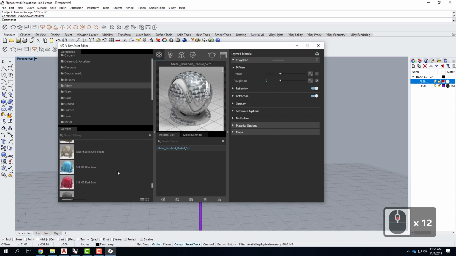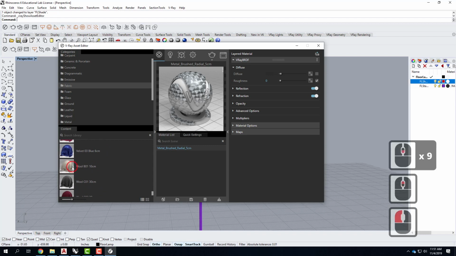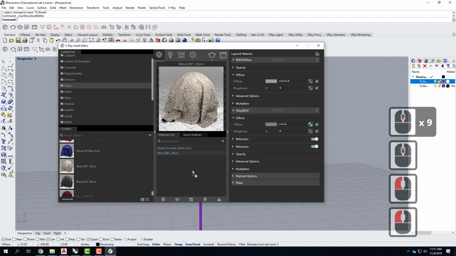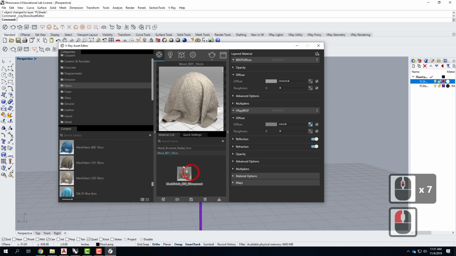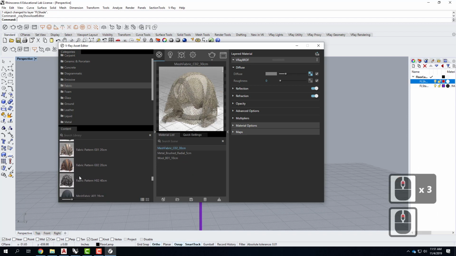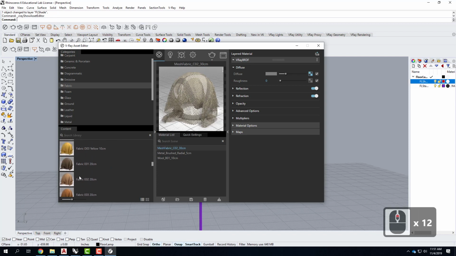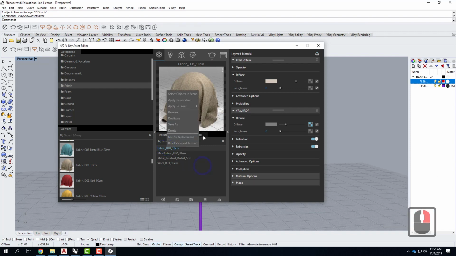Let's see here. Well, that one's kind of ugly. What's that one look like? Well, that's a mesh. That's not going to be good. How about that one? Yeah, that looks nice. Okay, so I'm going to use that one. I'll right-click on it and say Apply to Layer, and we're going to put it on the shade layer.